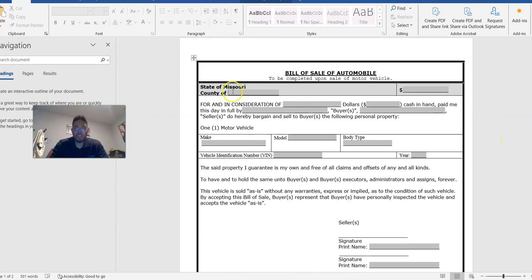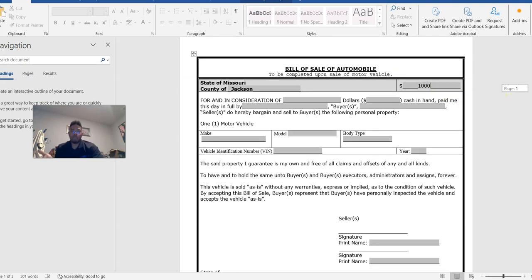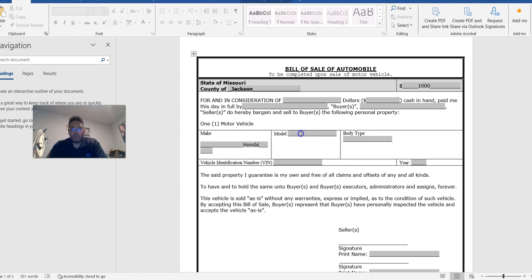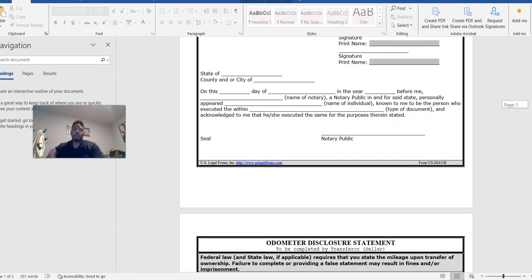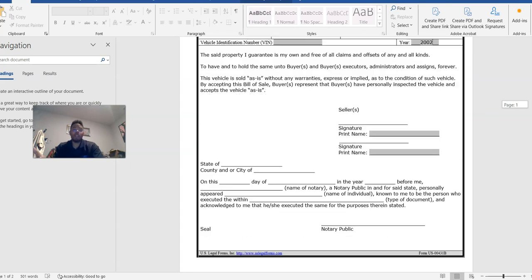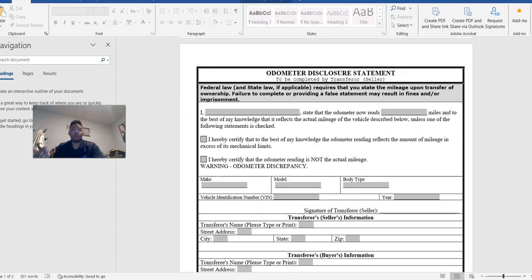Makes sense. But yes, let's say I was in Missouri, county of Jackson, and I was selling a car for $1,000. As you can see, all of this information is just filling right on in. Make, let's say I have a Honda and then a model, Prelude, so forth and so on. 2002, how about that? See, all it takes is just filling in these blanks, and then you will have a legally binding form. And it's just that simple.